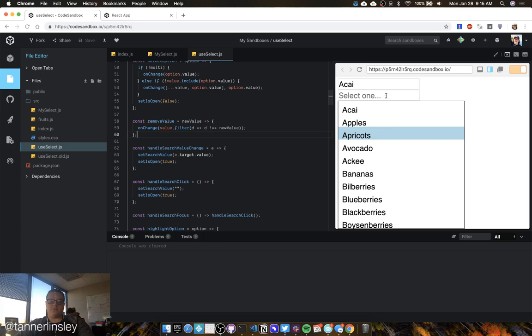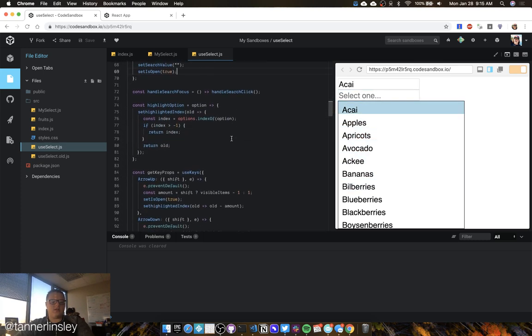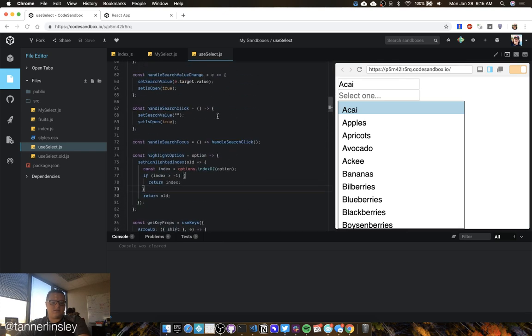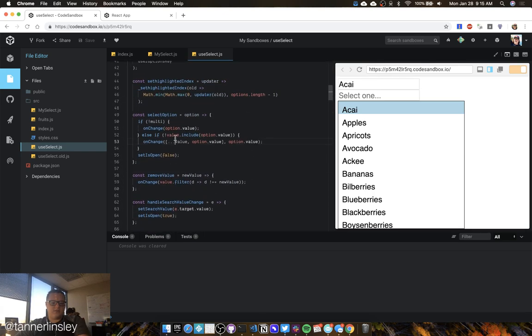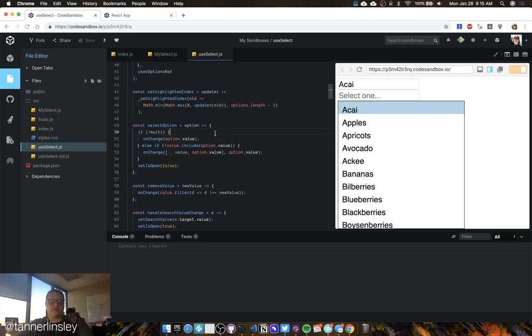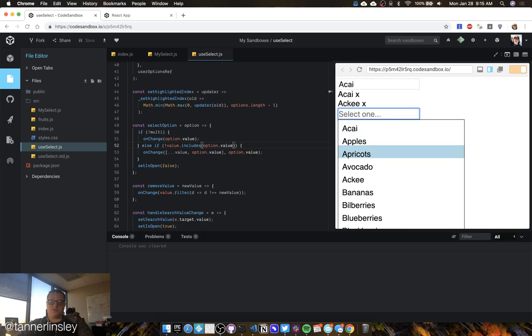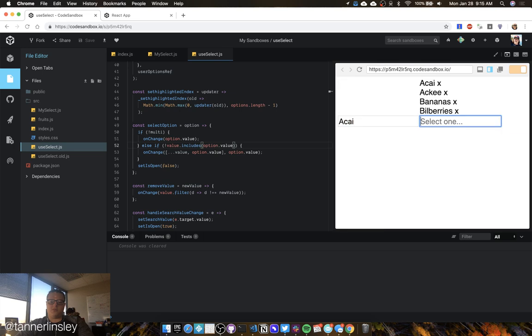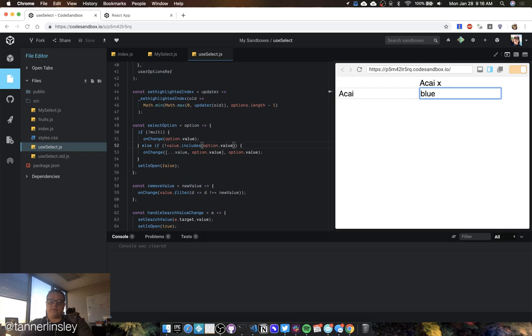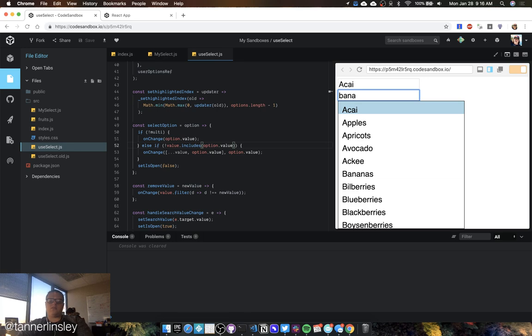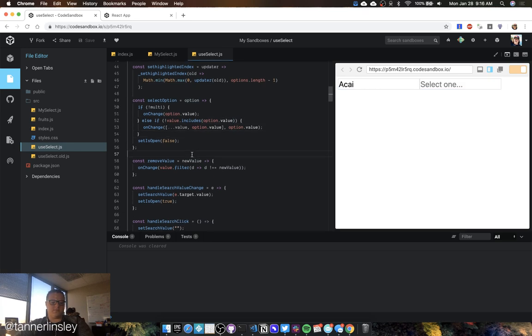Okay, well, that feels pretty good. And it's still not adding the value to the new option that we select. So if value includes, I think that's what it should be. So we're adding bananas, bilberries, and then we're getting rid of those. We can search for acai, but it's already in there. It looks like our search is broken to some extent.